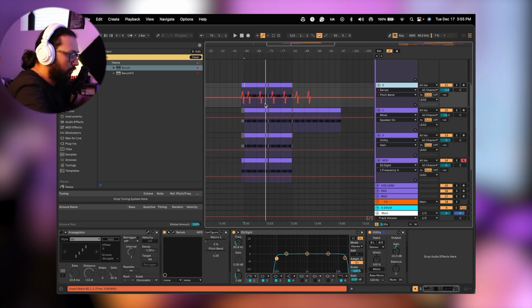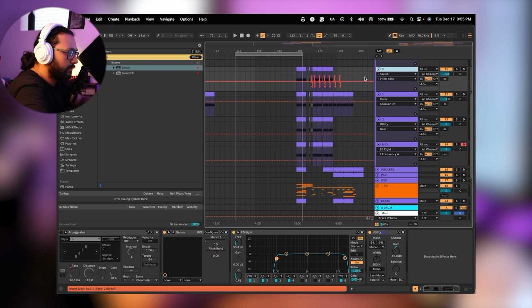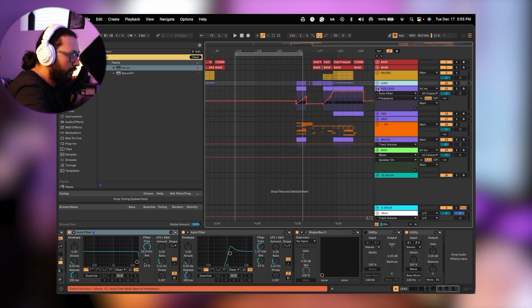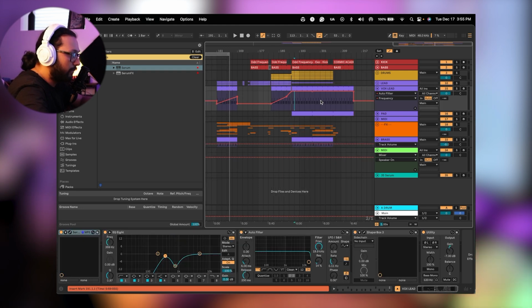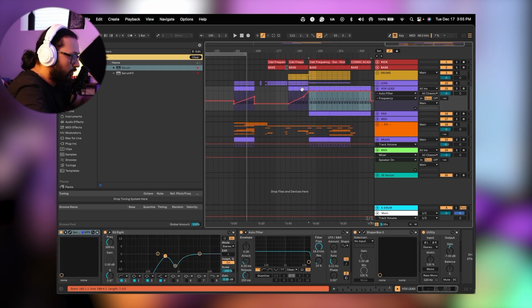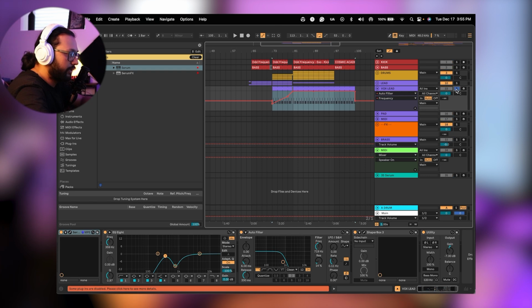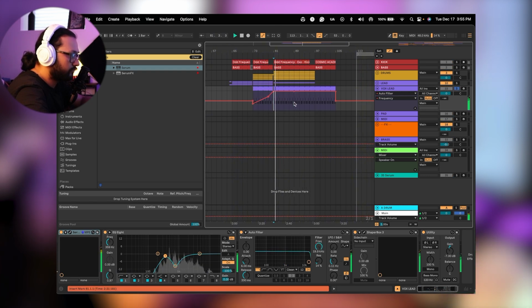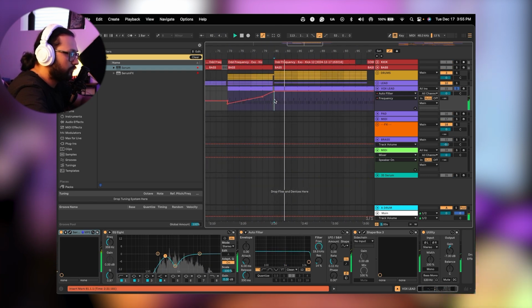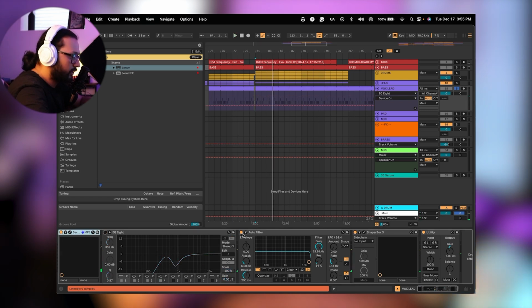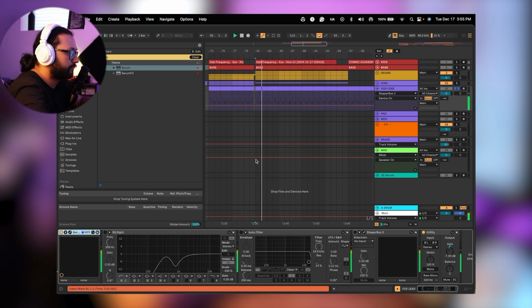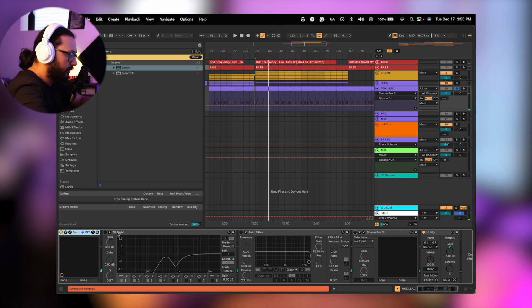So that's everything for the leads. And let's move on to other synths we have. And there is this lead which is coming in the B part of the drop. And let's copy that. And this is how it sounds like. And without the processing. So I really like that vocal texture that it has.